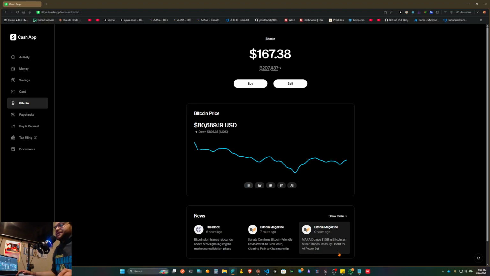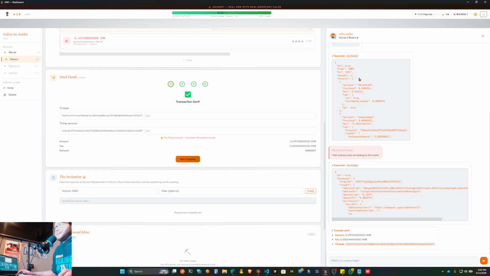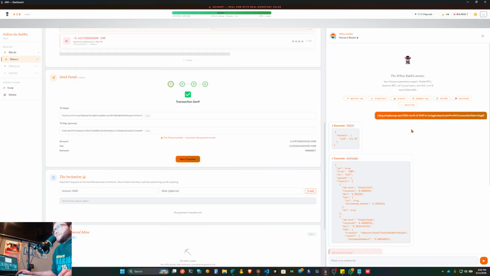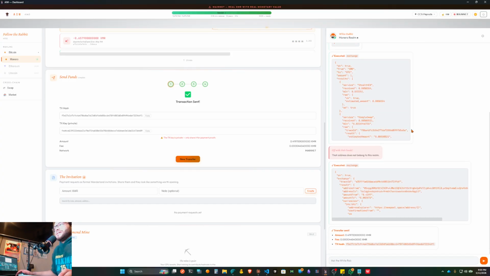I'm going to do another session later on with the LLM model that's not local, so we can see the speed on that one. We're going to actually choose Anthropic and do the exact same thing. We're going to send ourselves some monies and watch the whole thing live and transact.